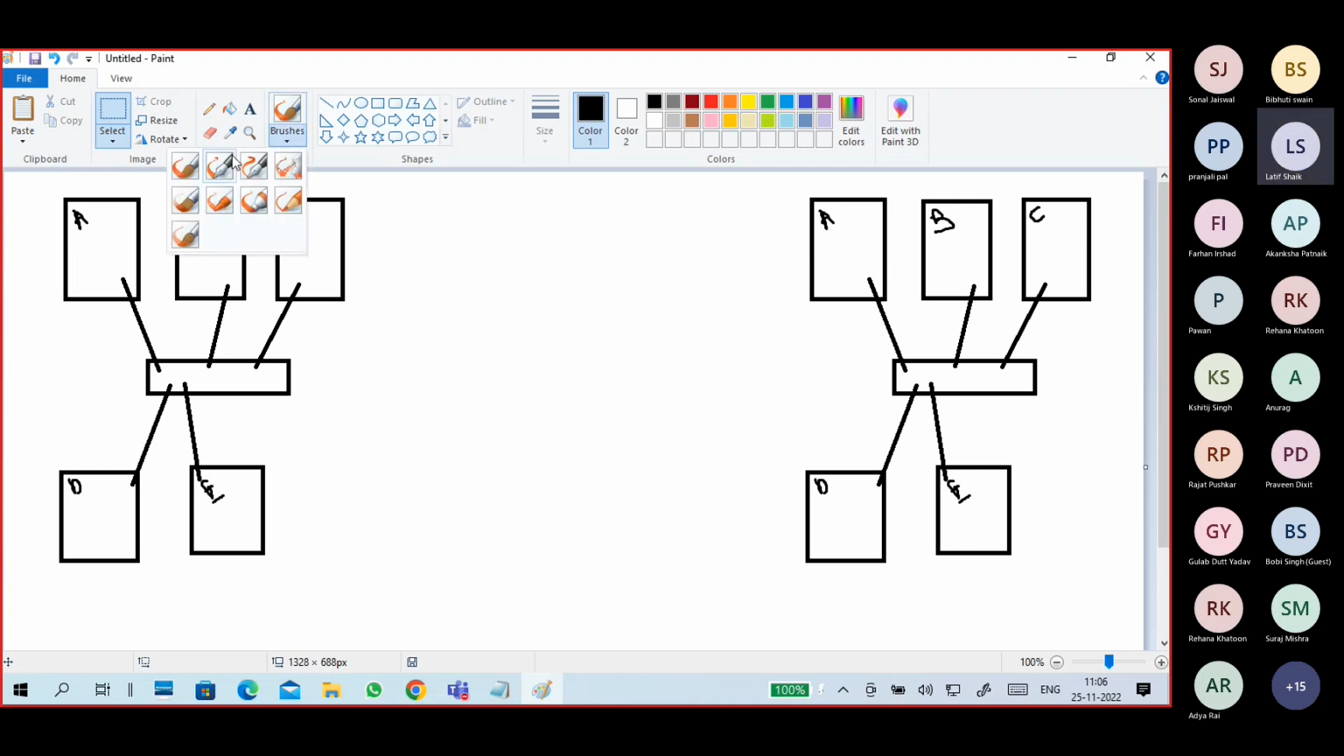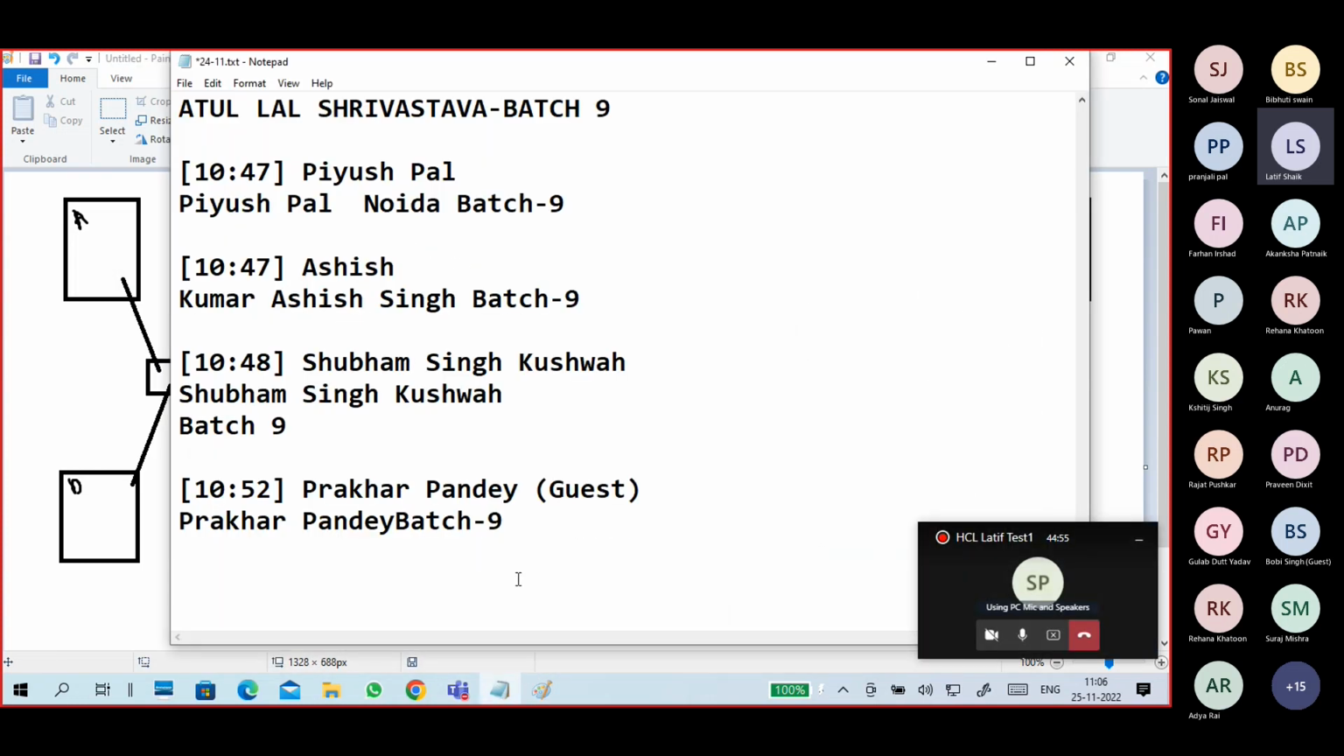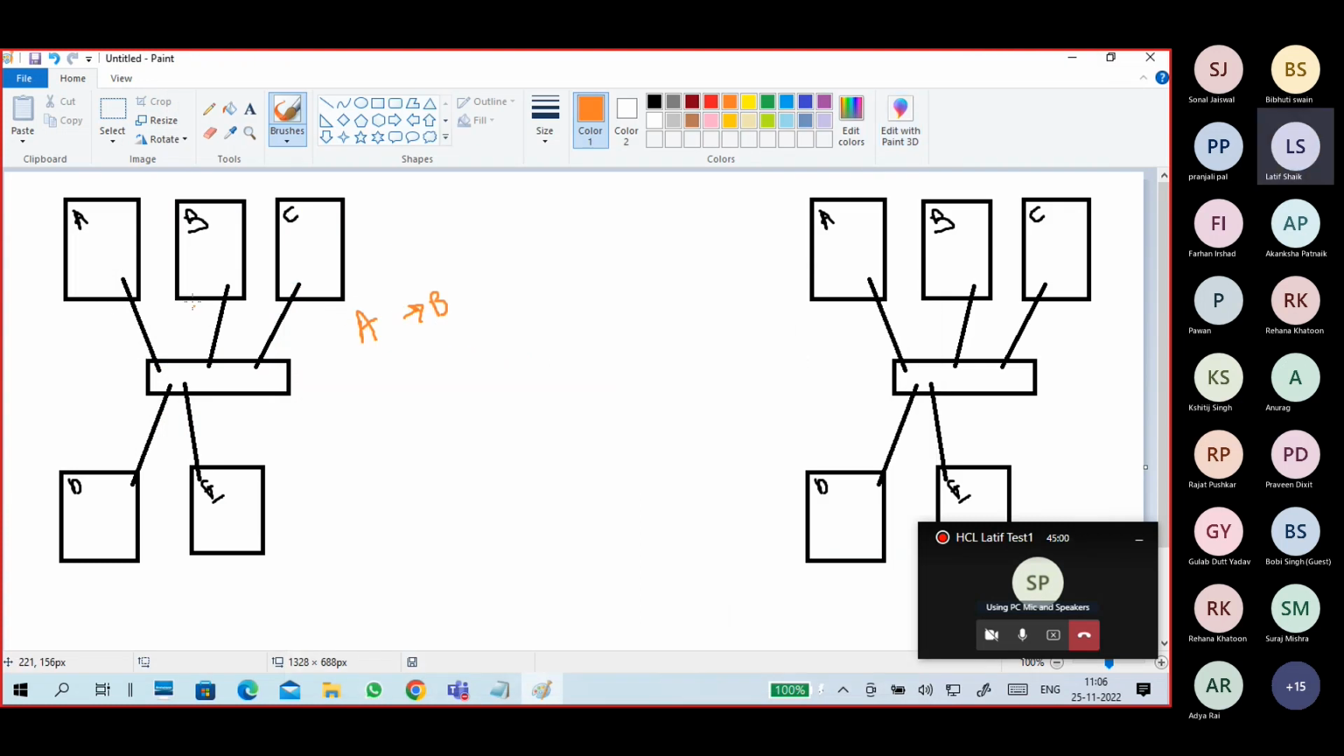Look here. I want to communicate from A to B. If you want to send a packet from A to B, how does the packet travel? A sends a packet to this hub. The hub sends the packet to B, C, D and E.